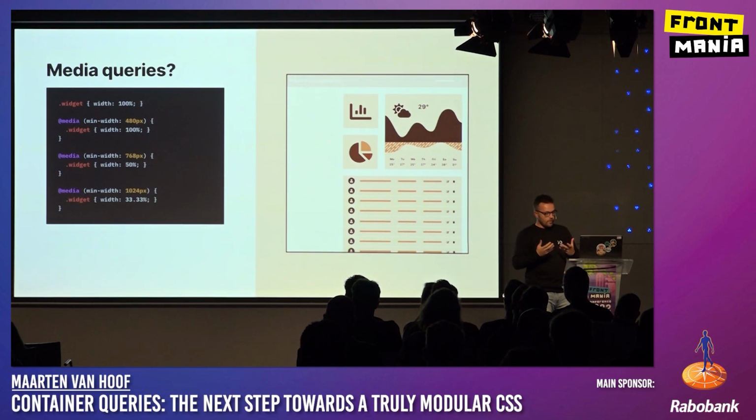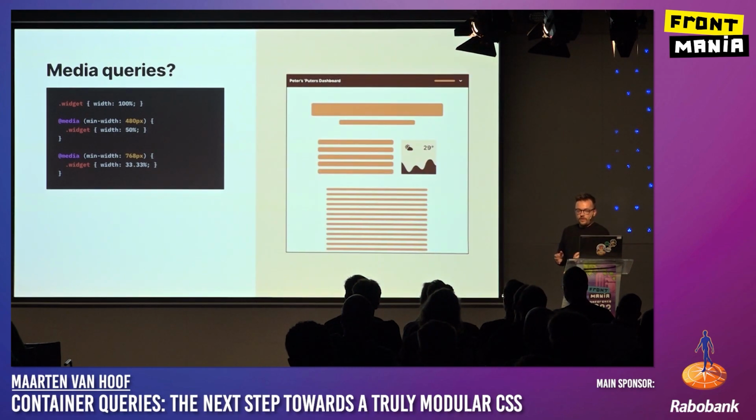Well, first of all, we might think of using media queries. So this widget is full width at the base on mobile. We're working mobile first. And then at a certain breakpoint, it gets to half of the width, and at another breakpoint, it gets to a third of the width. But then I want to reuse that component on a different page with a different layout. So I have to write extra media queries, extra breakpoints, and take those into account.